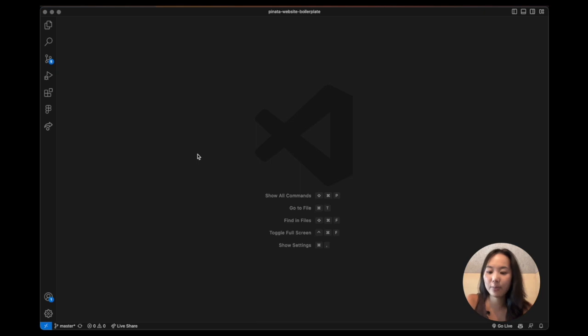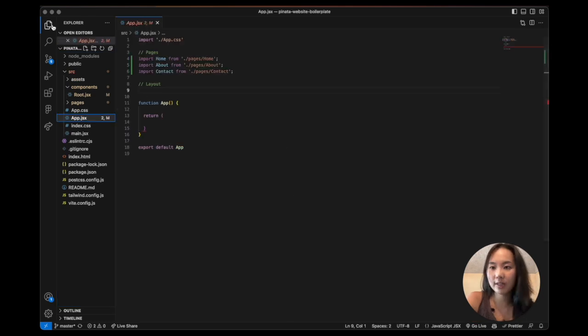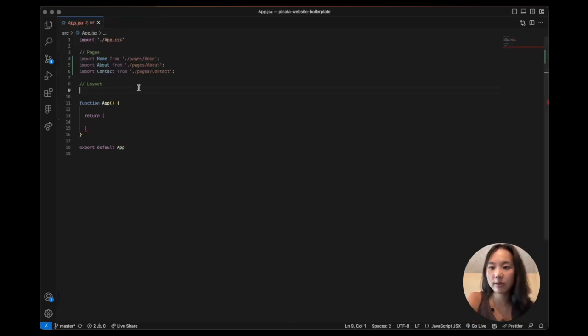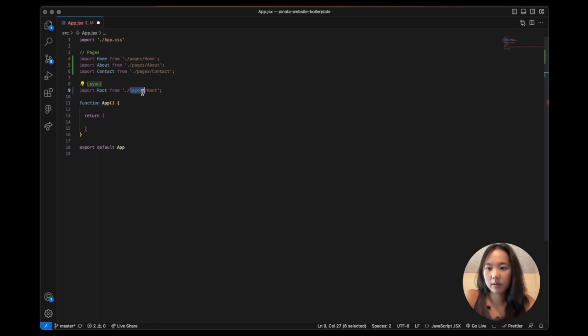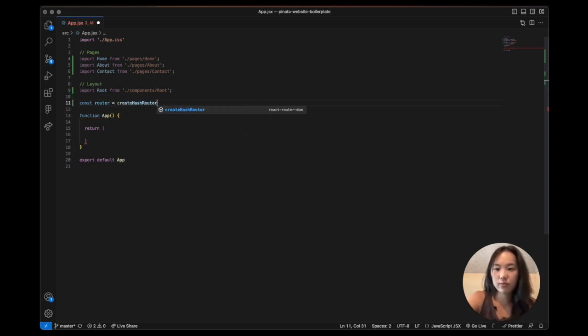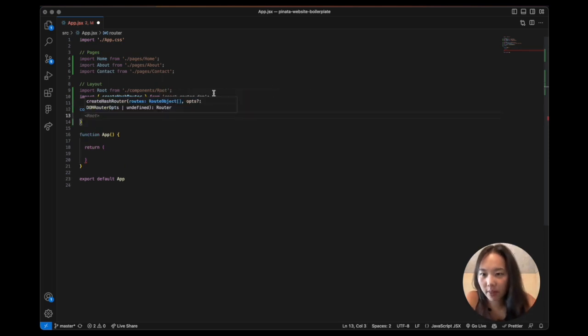Okay, so now we are at the most fun part of this tutorial. Well, most fun and I guess most difficult. You're going to go back into your app.jsx file, and then underneath the layout comment, you're going to import the Root. That's actually components. Right. And then underneath that, you're going to create a new instance of the function createHashRouter. Cool. It should automatically import that like so, but let's move this import up here.